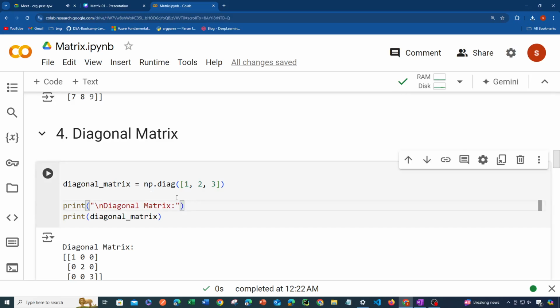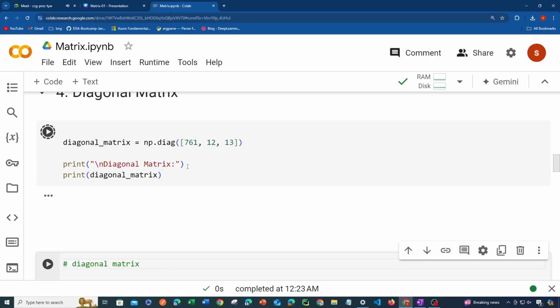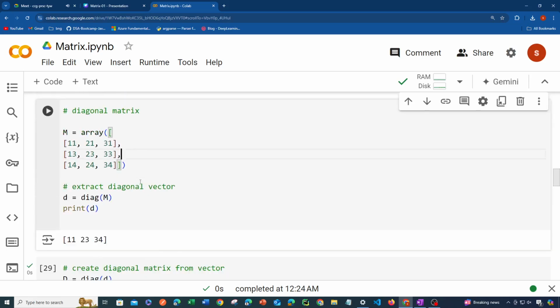Now look at the diagonal matrix. If someone says this is a diagonal matrix, where do we find this diagonal? If we run this, we can see other values are 0. If I change this with a value and run this, we can see that the other values except the diagonal values are 0. This is the diagonal matrix. Another example: we created a random matrix. If I call the diagonal of m, this is our m matrix, it just returns 11, 23, 34. I set a bigger value here, so it returns these diagonal values.